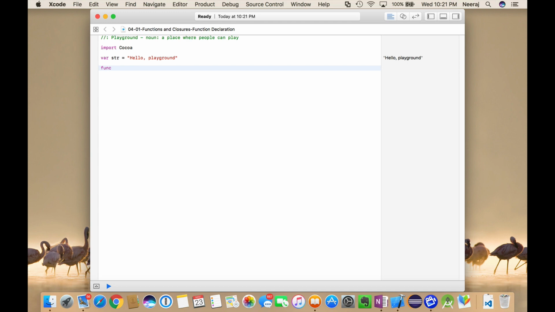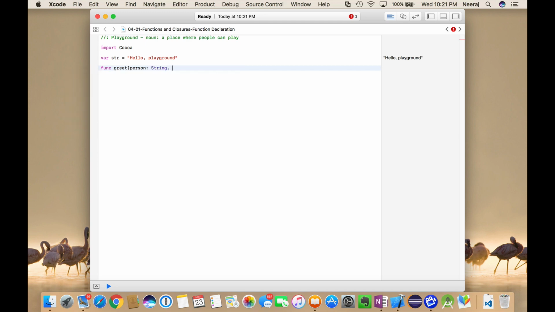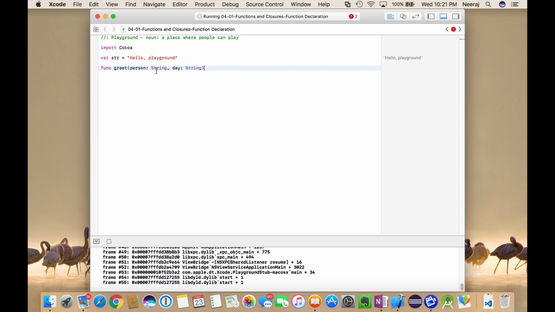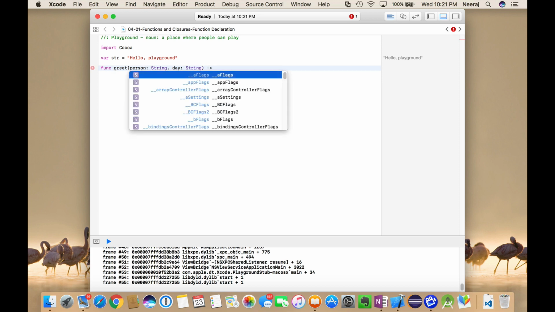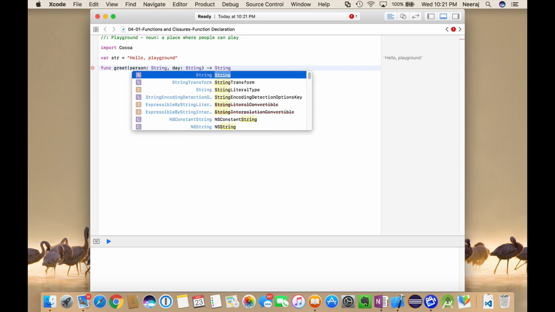So we'll write down the famous func keyword, and then the name of the function, and inside we will give the parameter list, or rather the argument list. I'll give a couple of them: person of type string, and day also of type string. Now these are the arguments. There are two arguments which are going to be passed, person and day. This is the signature, and then this is the return type which we are going to return, which is also a string.